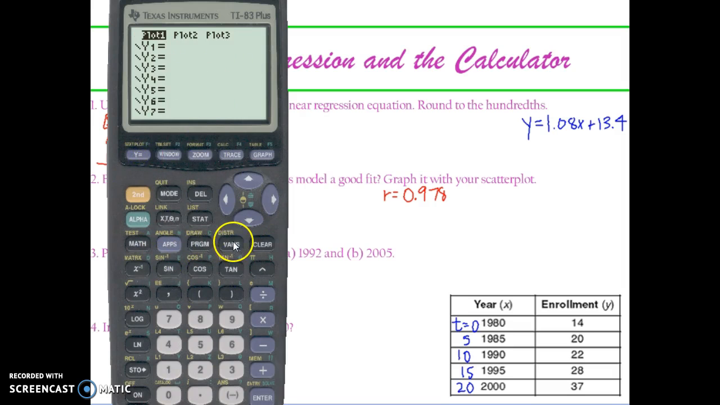Go to y equals, vars, down to statistics, over to EQ, and I want that first one, regression equation. And it pastes the exact same thing in there. I didn't have to remember it or anything. Go to your graph, and you should see a pretty good fit. Right, it looks like it goes right down the middle. It's a good fit for my model.